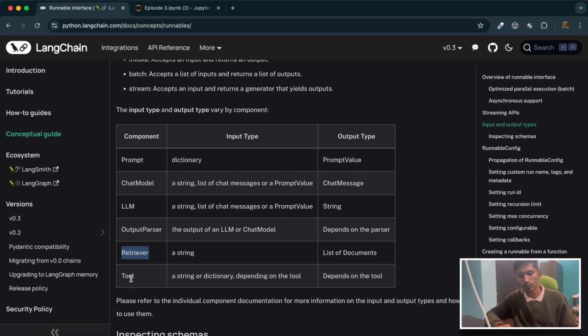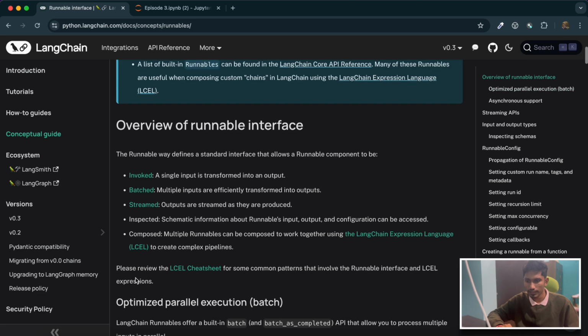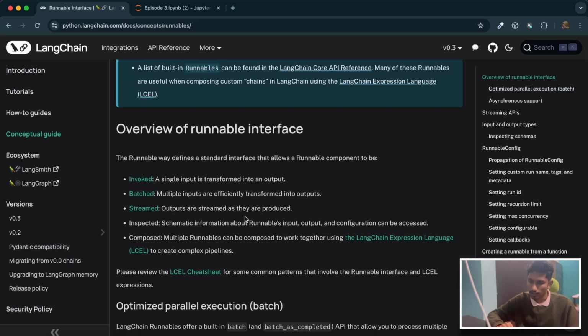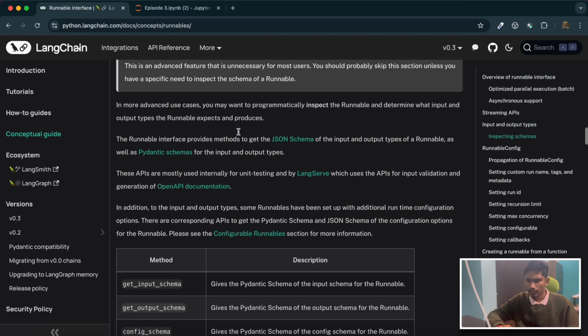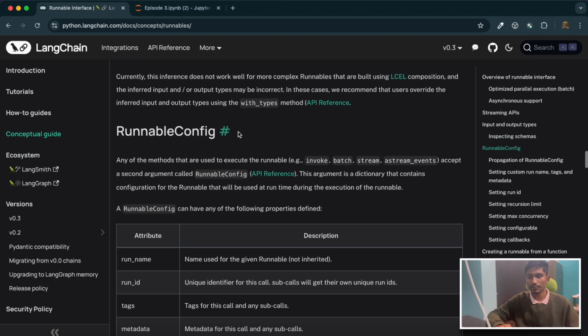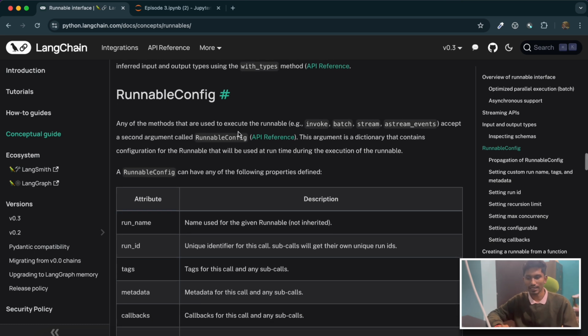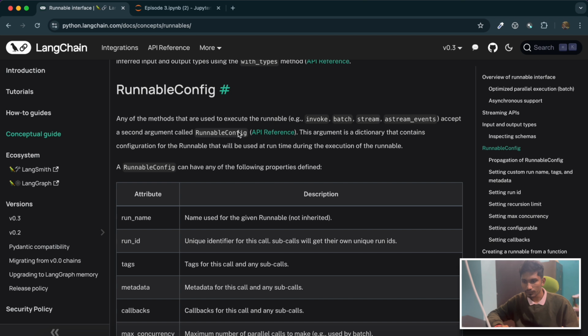Then the tools. Tool calls which we saw in our previous section, tools are also part of the runnable interface. They inherit a few methods and properties from the runnable interface. So tools can also have invoke, batch, stream, all these kinds of methods, because they belong to the runnable interface. Then there is runnable config, which we already discussed when we were discussing tools. Runnable config is an extra, second argument that you can pass along with the different methods it supports. As we saw, the runnable interface supports invoke, batch, stream, and stream events methods.